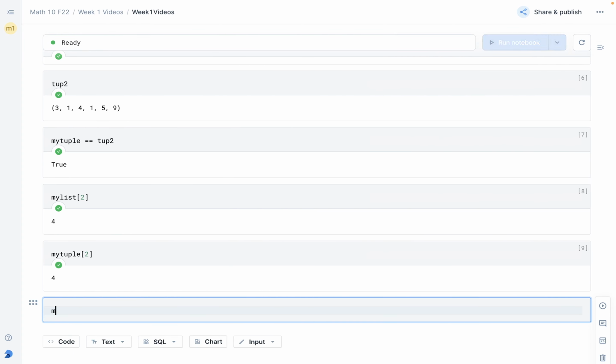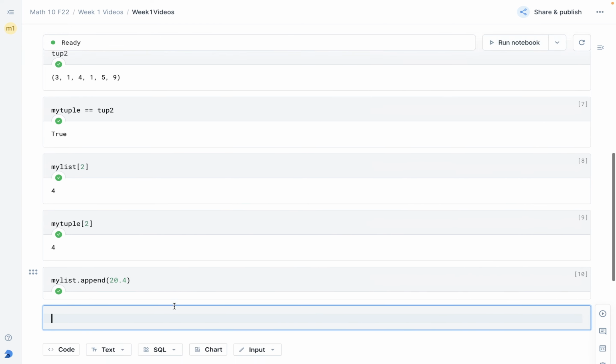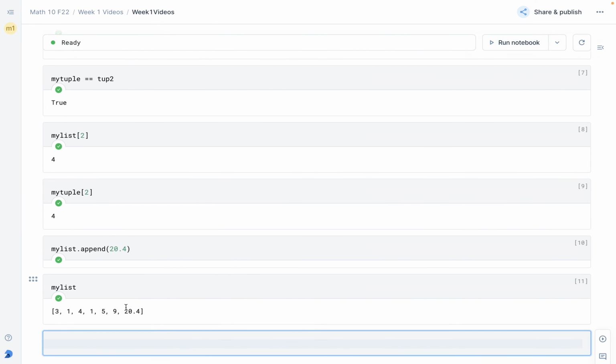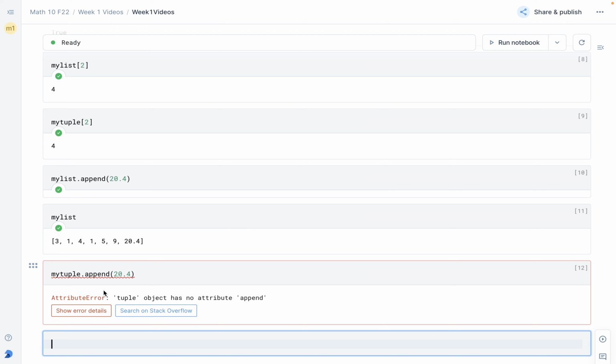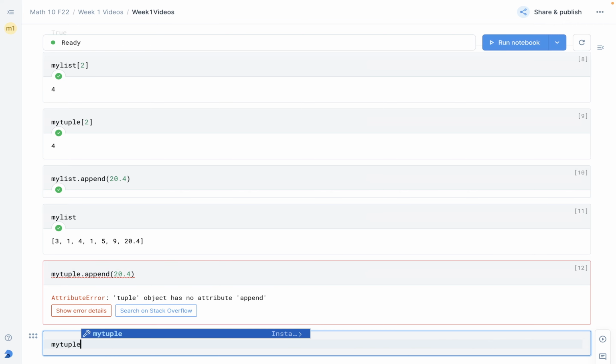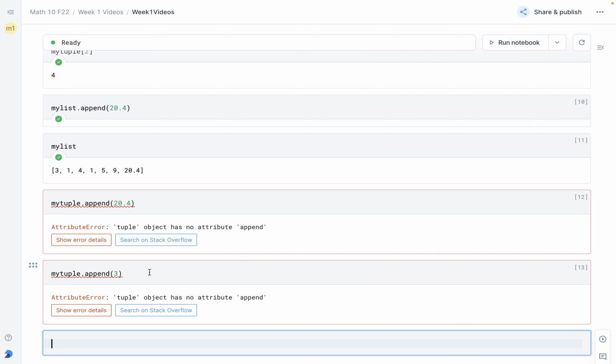One difference is if I do my list and then I say dot append 20.4, and then I check my list, you can see that this float number 20.4 got added to the end. If I try to do my tuple dot append 20.4, I get this attribute error, and it says tuple has no attribute append. I think of this more as a method than an attribute, but methods are a type of attribute. And so it's saying there's no way to append something. It's not important that it's a float. If I tried my tuple.append 3, you get the exact same error.